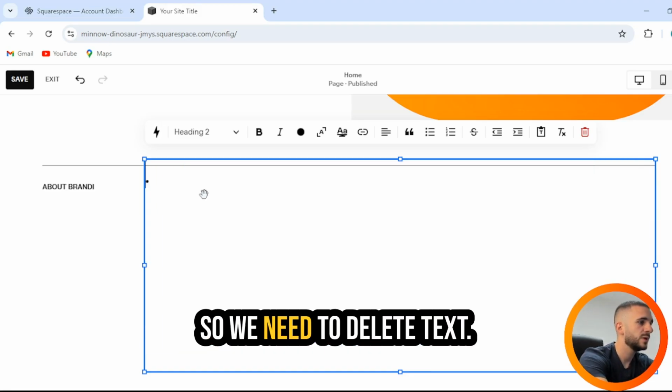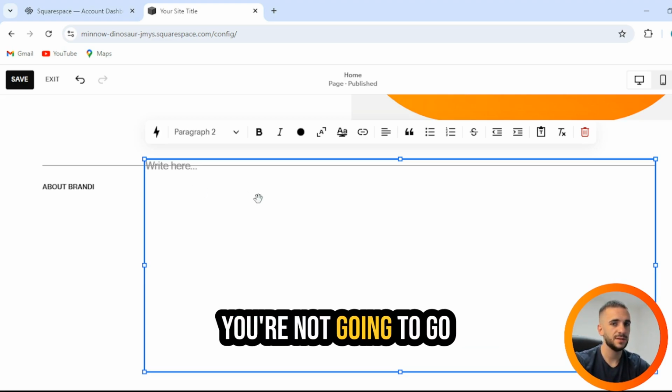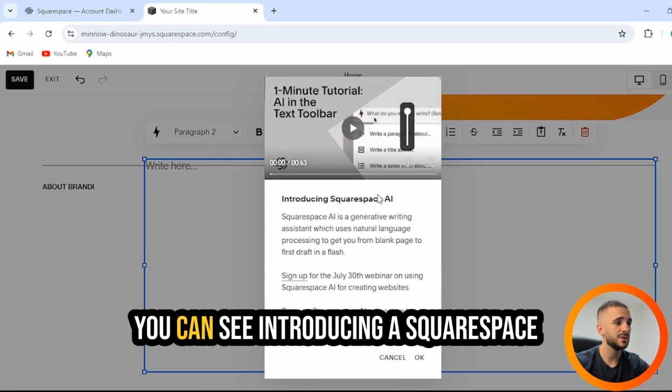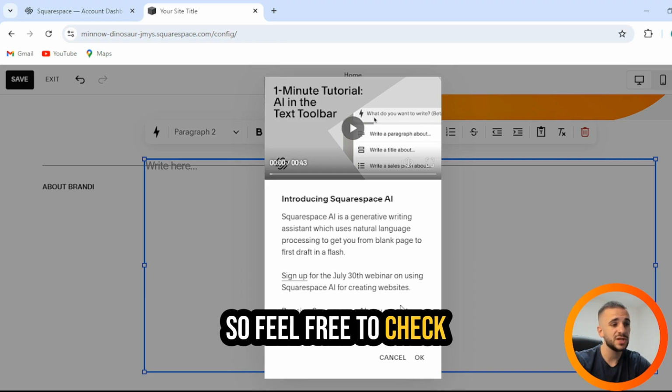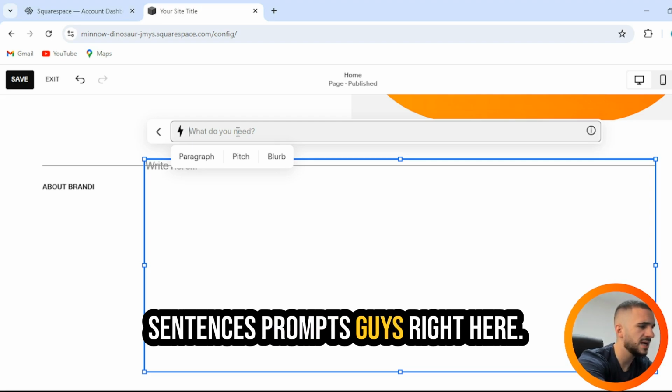Okay, can I just delete this? Thank you. So we need to delete text, and after that, guys, you do not need to think of any text. You do not need to go to ChatGPT either. You have integrated AI right here. You can see introducing Squarespace AI. I have this short informative video, 43 seconds. So feel free to check it out for yourself. Press on OK, and then just a couple of easy sentences, prompts, guys, right here. Let's just see.